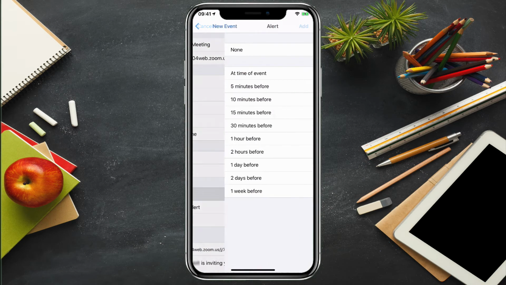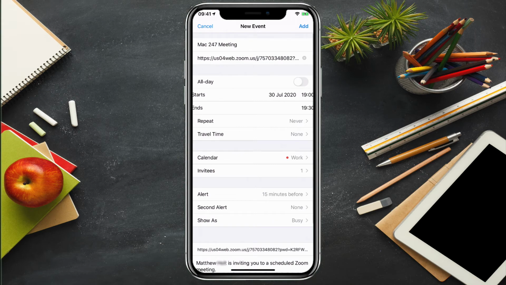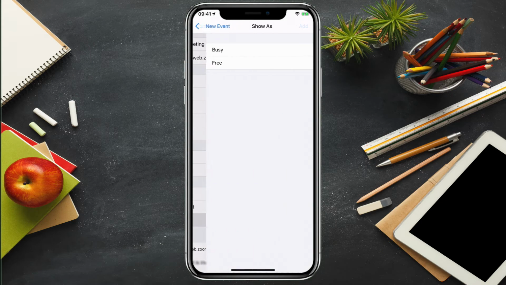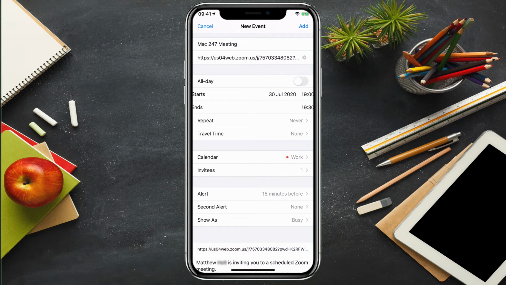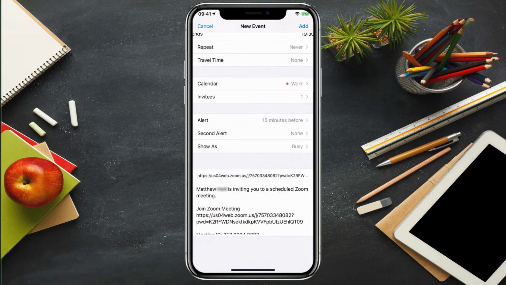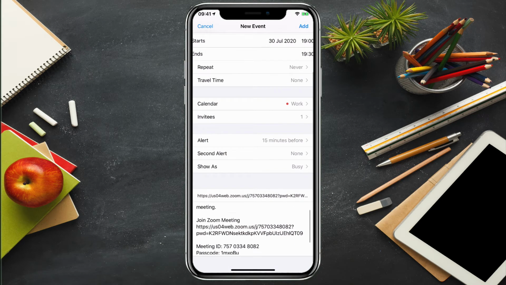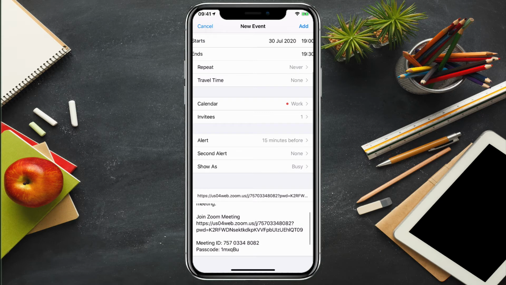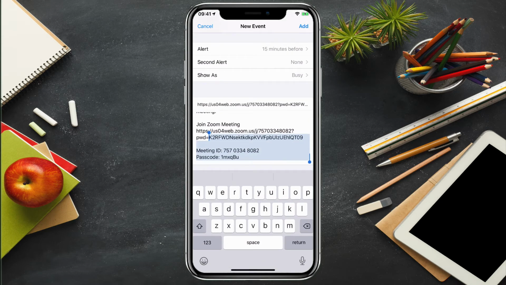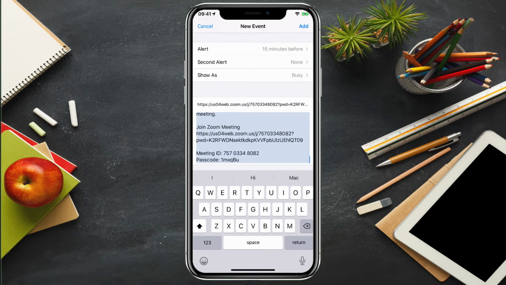I'm going to keep an alert 15 minutes before. That'll alert me on my phone and on my Mac. I don't want a second alert, and I want to show as busy until I initiate the meeting itself. So the meeting information is down the bottom there. What you could do is long press and select all of that and copy it if you want to send it into an email separately.